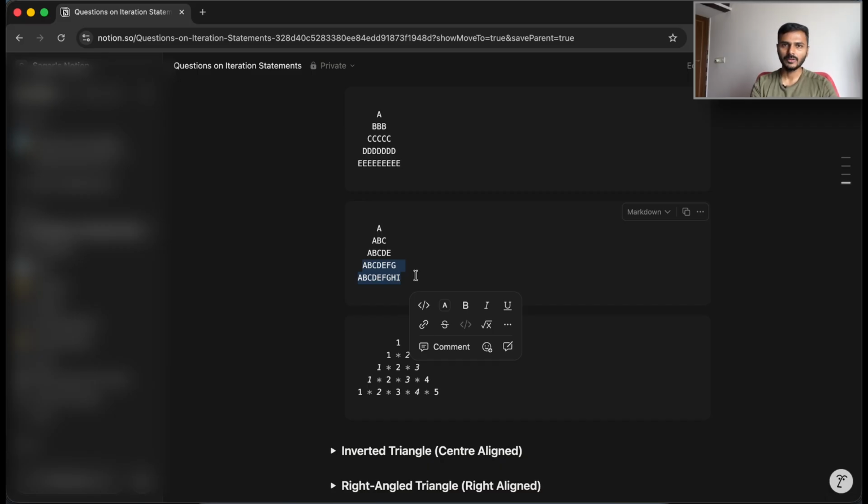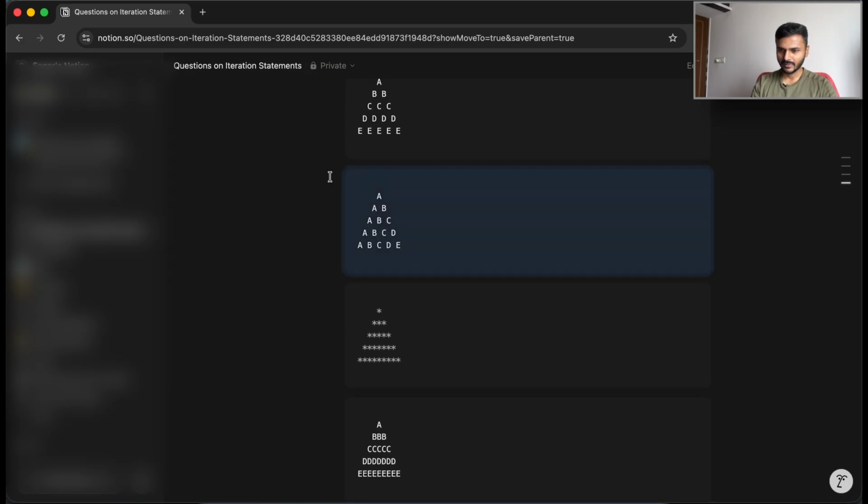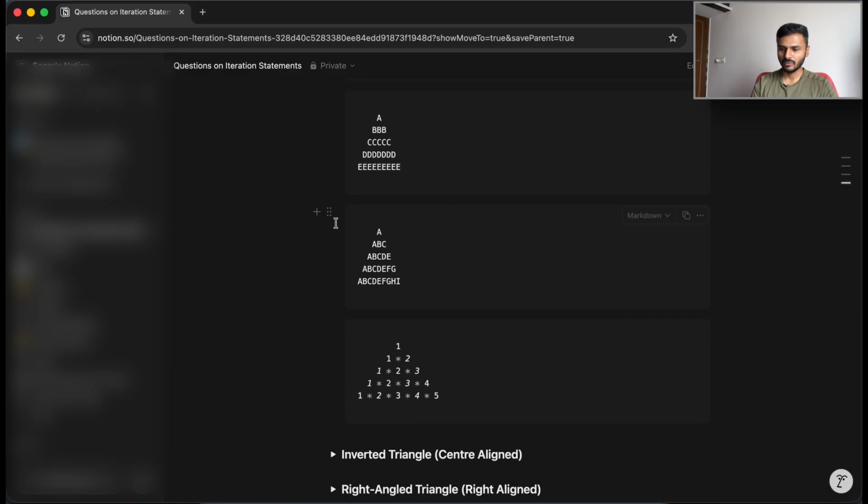And this is something we know how to handle because we have done something similar in the third question. Over here, what we did was we related J with what we are supposed to print, right? And that is exactly what we would do for the second last question as well.